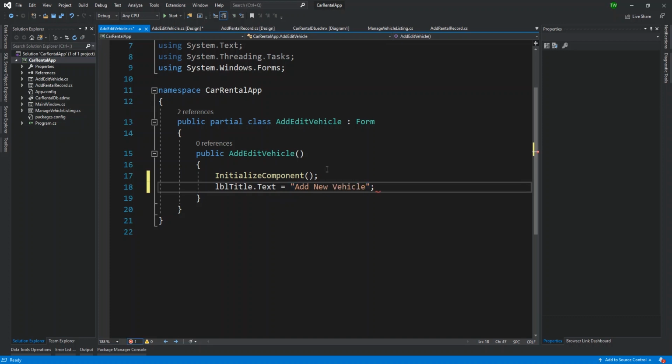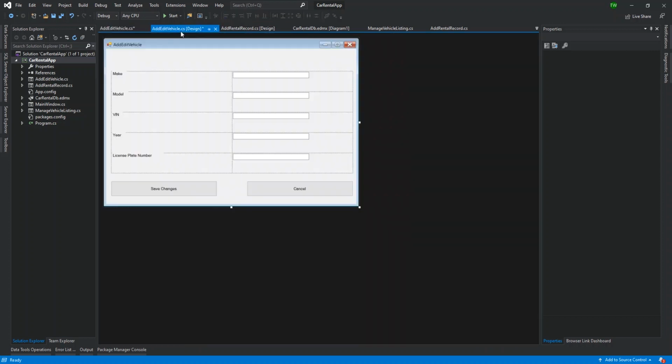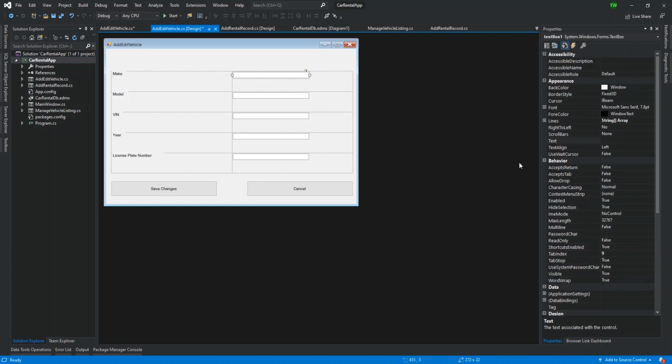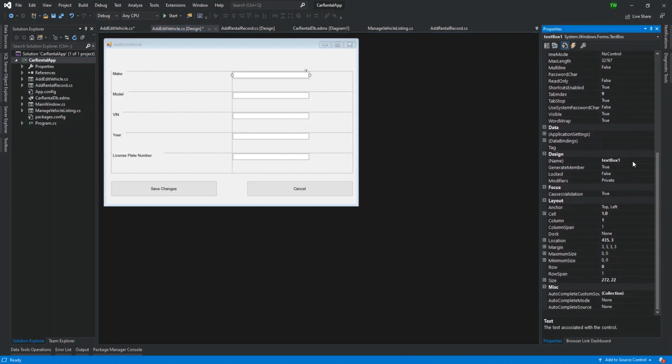All right. And then maybe I could change the button text also. So as I said before, we want to make sure that we put names to our controls. So I actually skipped that step. So let's go back and put names to our controls properly so that we don't have any problems moving forward.